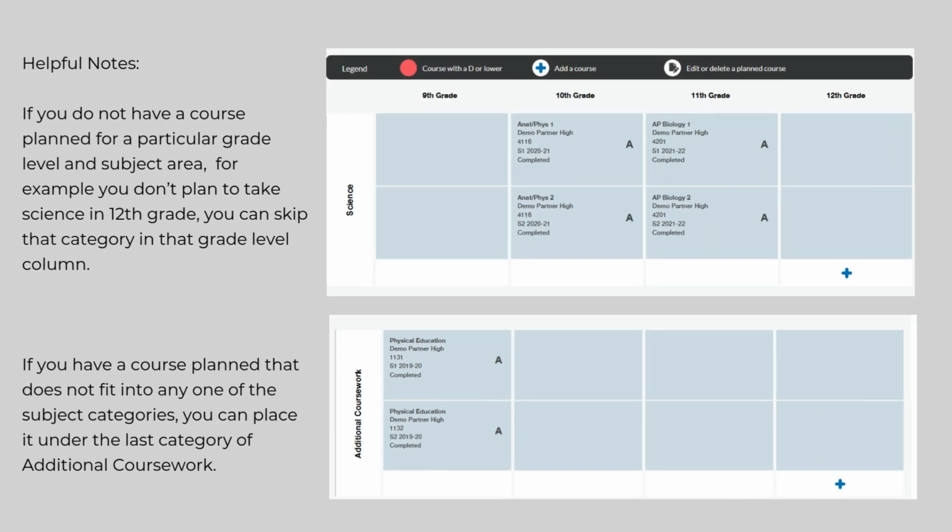Some other helpful notes as you enter courses into your academic planner. If you don't have a course plan for a particular grade level and subject area, for example, you don't plan to take science in 12th grade, you can skip that category in that grade level column. If you have a course plan that does not fit into any of the subject area categories, you can place it under the last category of additional coursework.